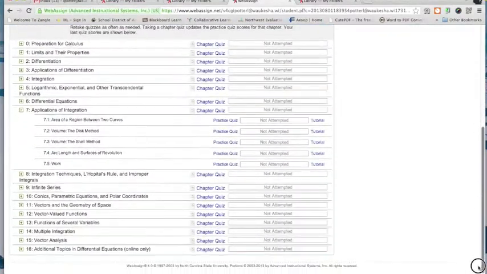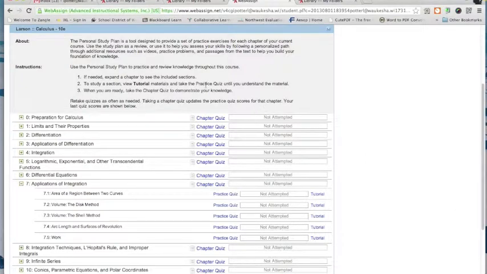contents opens up. And as you can see here, the personal study plan is a tool designed to provide a set of practice exercises for each chapter of your current course. It helps you assess your skills by following a personalized path through additional resources such as videos, practice problems, and passages from the text to help build your foundation of knowledge.